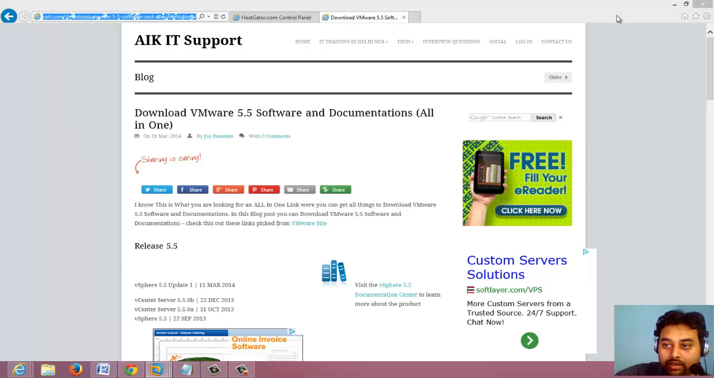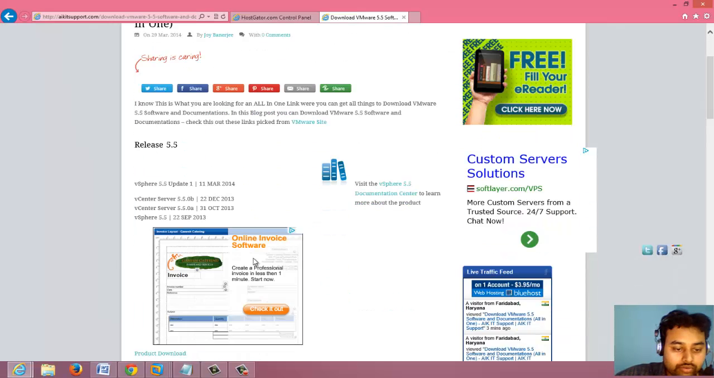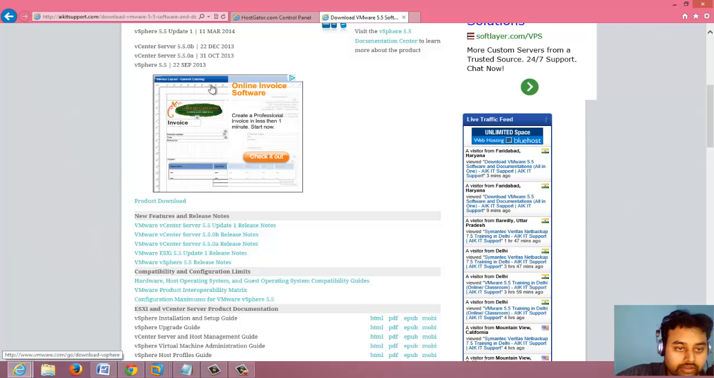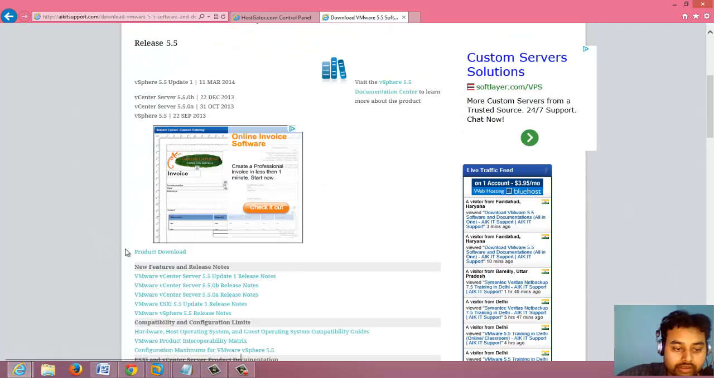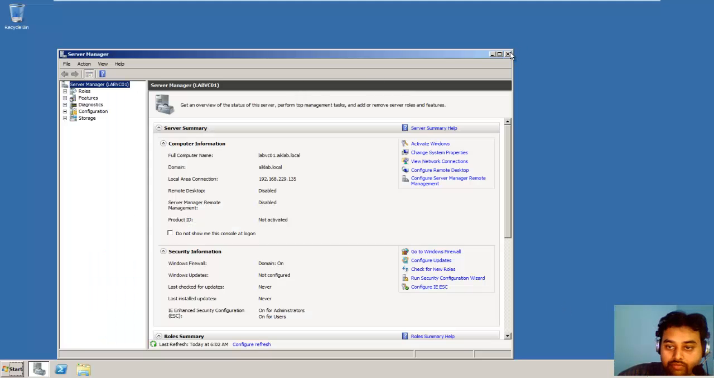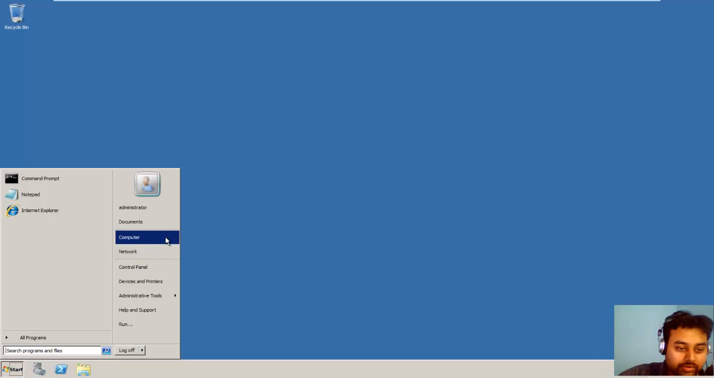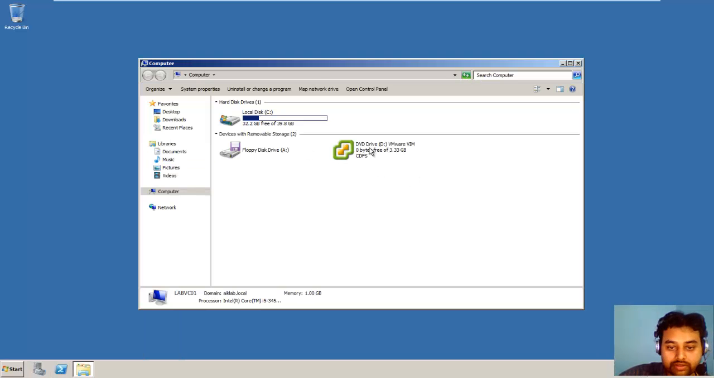You can also follow this link to download the latest versions of vSphere 5.5 and vCenter Server 5.5a, whatever you want. You can download from this particular link, the product download. It is mandatory that you have a VMware account to download these products. I have already done that. I've also mapped that particular ISO in this machine. Let me show you this.